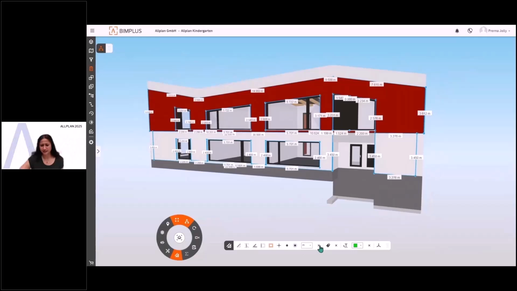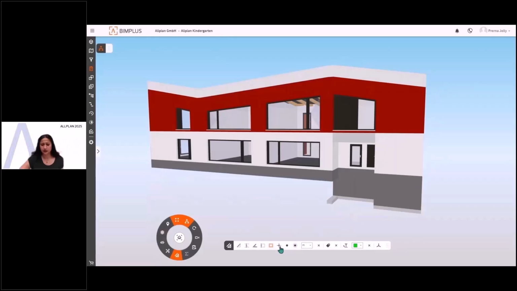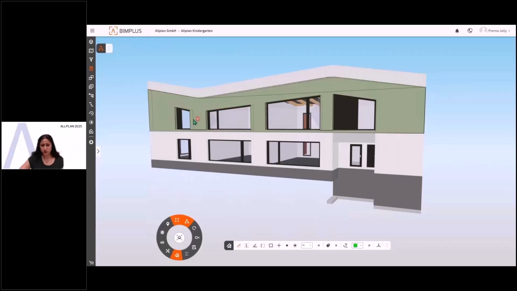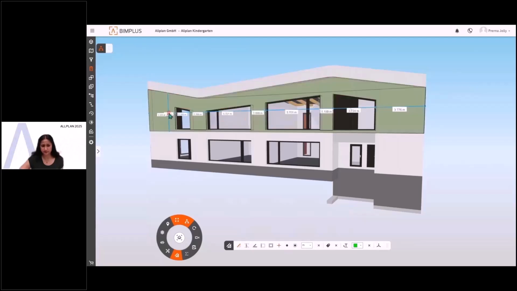Now, if I want to delete them with one click, because clicking each one of them will take very long, I can just choose delete all measures. And there we go. Now we come to the third one, which is laser. How this helps is, if I want to measure the distance between the two windows, or how long is the window, how long is the opening, then it's easier for me to do it with the laser.